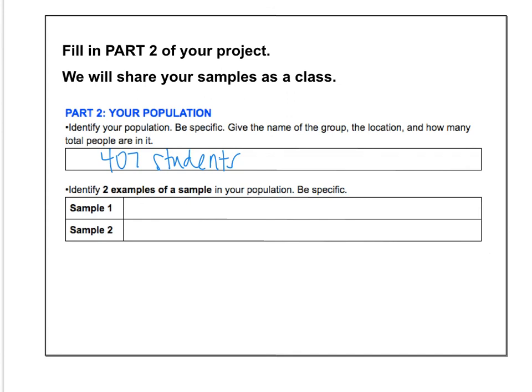And then identify 2 examples of a sample. These do not need to be individual names of that sample, but it can just be who that sample is, like your math class or things like that. Okay? So get to work and let me know if you have any questions.